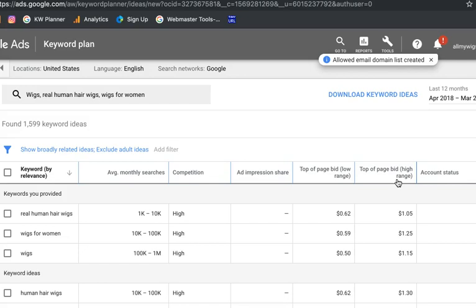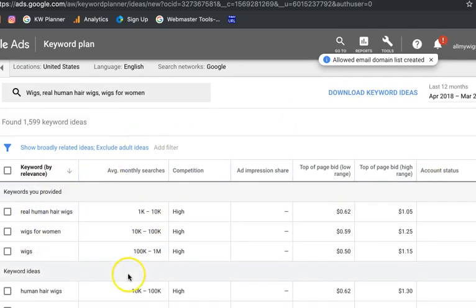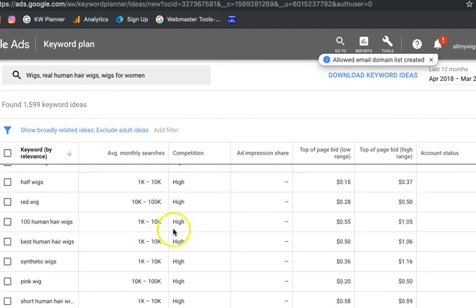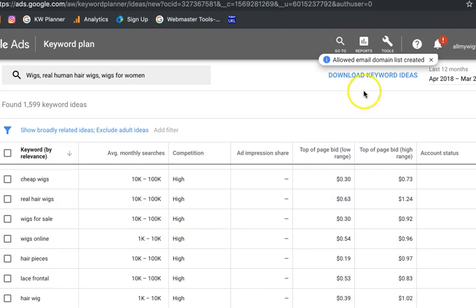But this will get us a start. So here we have our list of keyword phrases. These are the seed phrases we put in. Down below we have a whole bunch of other keyword phrases that Google thinks are relevant to what we typed in. So we come up here and click on Download Keyword Ideas.